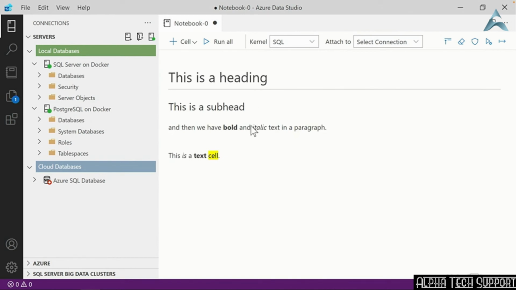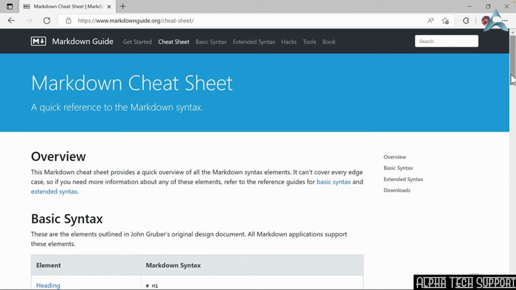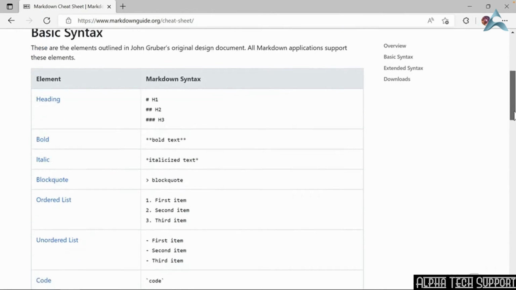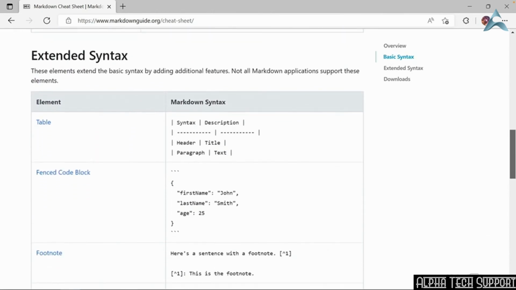there. We can see we have a heading font, a subheading font, and we have bold and italic text inside of a paragraph. The Markdown formatting syntax has a rich set of options, and there's a lot of different ways that you can incorporate them into your notebooks. I like the quick reference guide that you can find at markdownguide.org/cheat sheet. Here you'll find a list of basic syntax elements, as well as some extended syntax that you can use in your Azure Data Studio notebooks.